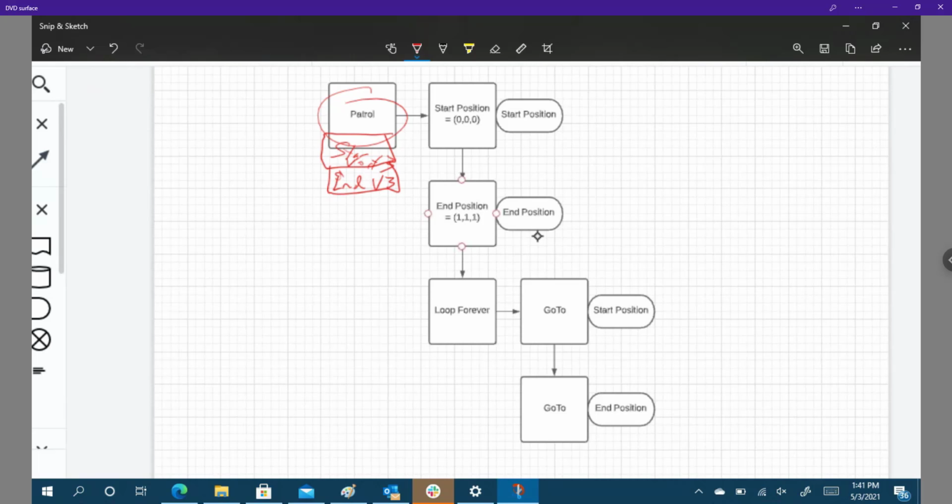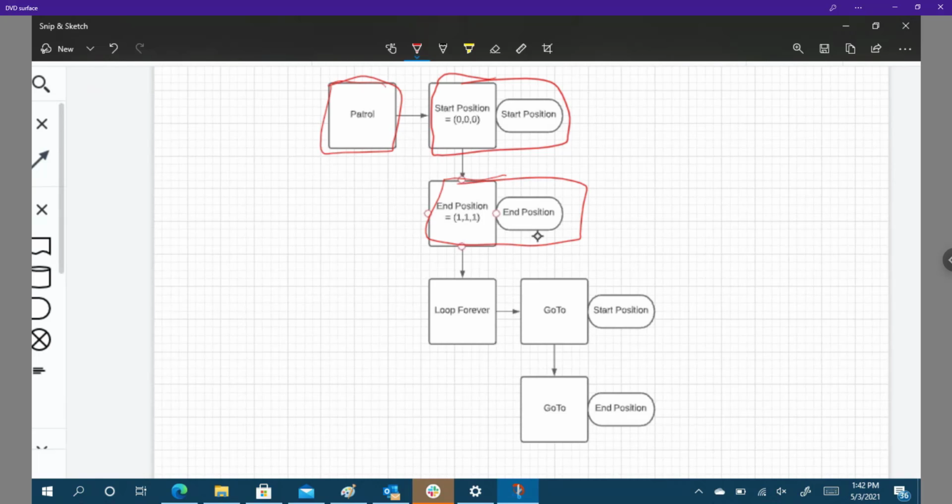Horrible handwriting. Anyway, so I've got those two locations, and this was what I was initially suggesting, that we would have to enter these things in. What I'm suggesting now is that we do away with all of that. Get rid of this stuff. And then we just say, well, give us a function name, patrol. And inside of that, then just create a variable called starting position and a variable called ending position. Give them default values.